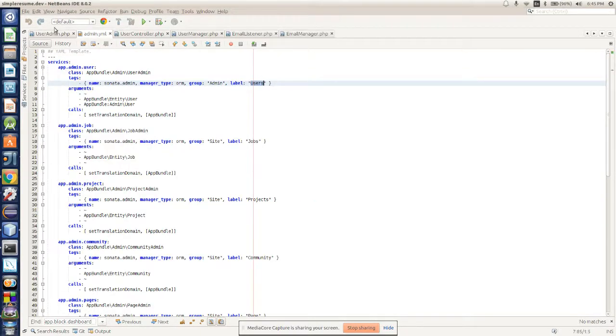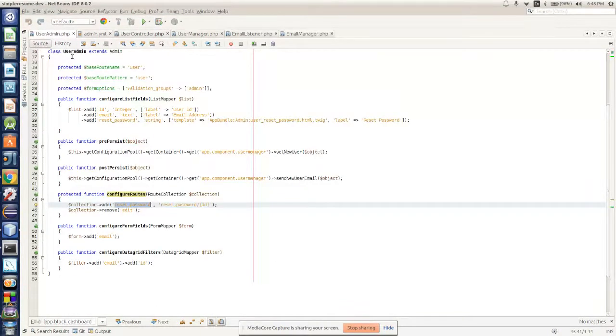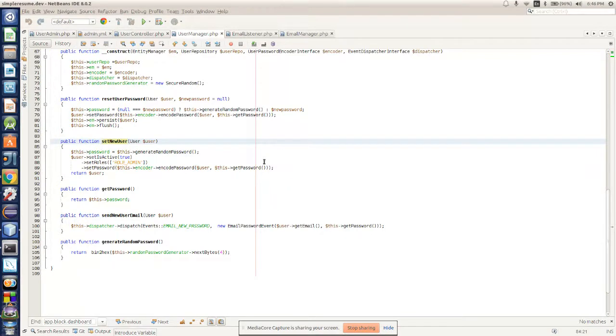So that's how you would add a custom thing to the button. Also, the Sonata admin provides pre-persist and post-persist events. So you can see that set new user will go in and basically generate a password and add the user to it.